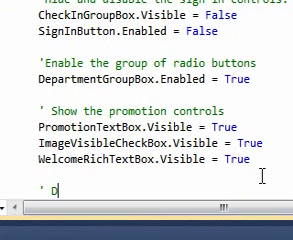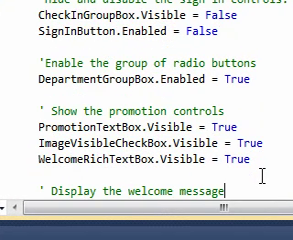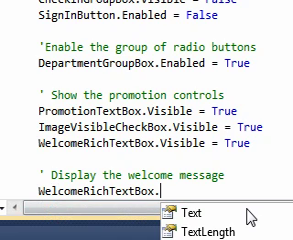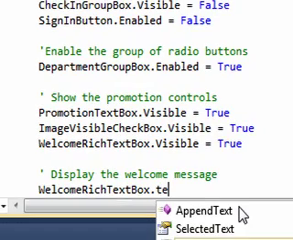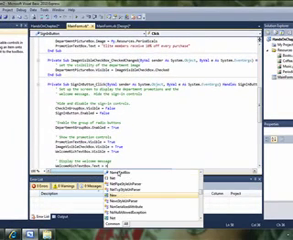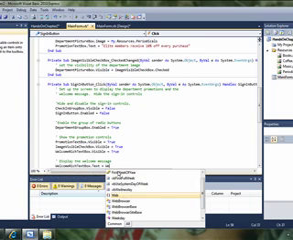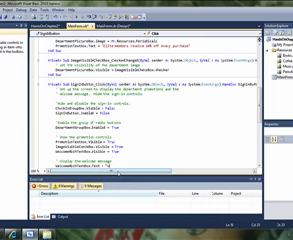The next thing we're going to do is display the welcome message. So we're going to do our welcome rich text box dot, and what we want to do is change the text property here. So our text property equals, and now what we can do is add some interesting things to here. We're going to first, remember quotes, welcome member number.